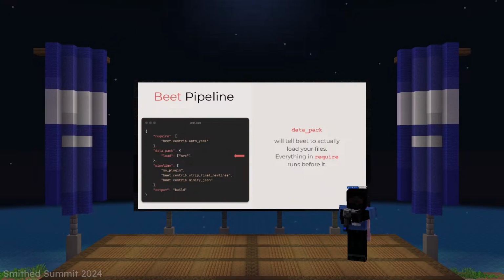And Beet will handle the merging process for you, doing the exact same merging that vanilla does, so making sure that your tags will combine properly, and your sounds file would combine. There's a couple of different rules there. Everything in data pack will run after require, so it's sort of ordered in that way. If you need something that changes loading, you have to make sure you require it.